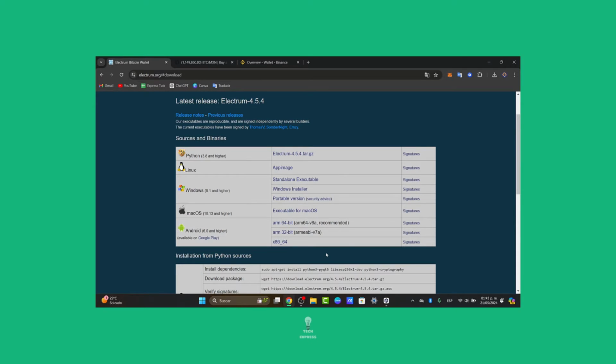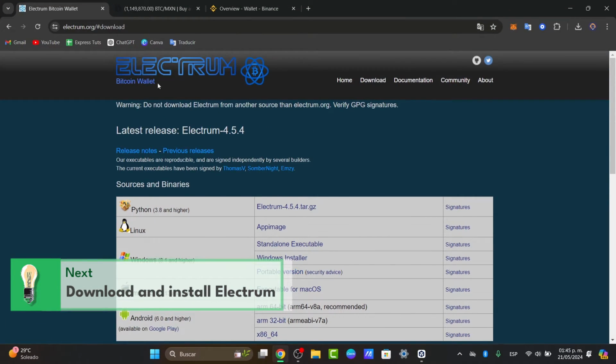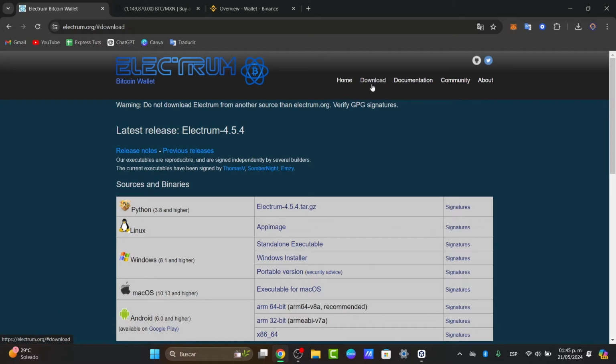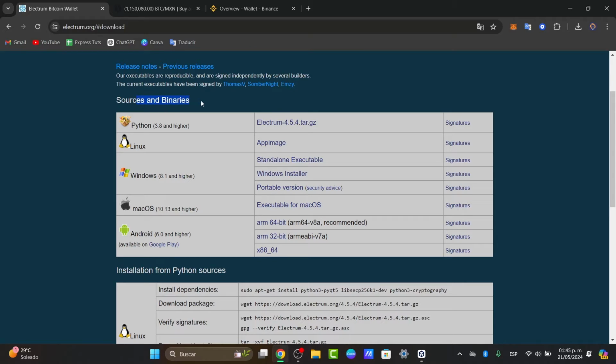So first of all, what we're going to be doing here is to go into electrum.org. Inside here, what you want to do is to choose the option that says download. Here in download is going to be taking you into the sources and the binaries. Make sure that you have the latest release of Electrum. Now here what you want to do is to choose a source and the binaries.